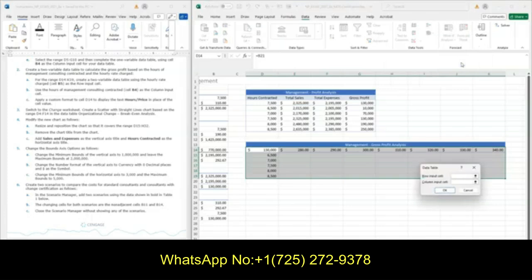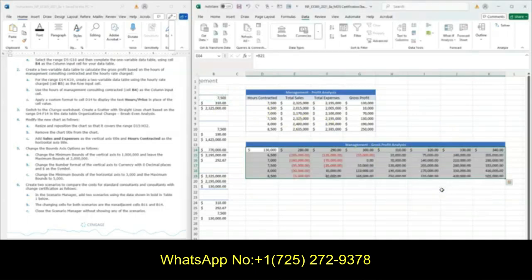And this time we've got 2 variables. Where our row input is going to be cell B5. I'm going to just click on it over here. And our column input is going to be B4. And we're going to then go ahead and click OK. And it completes that table for us.